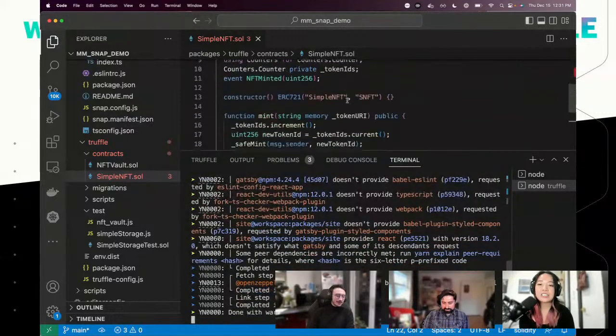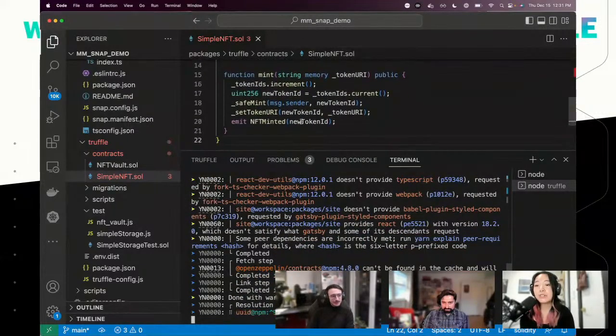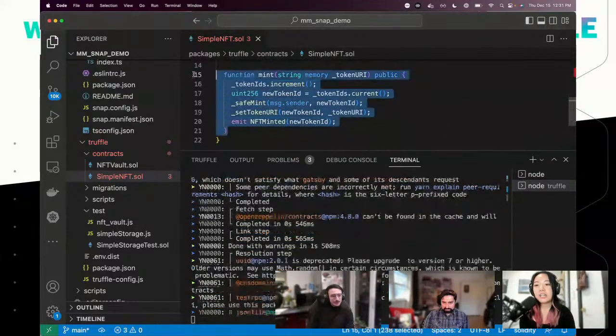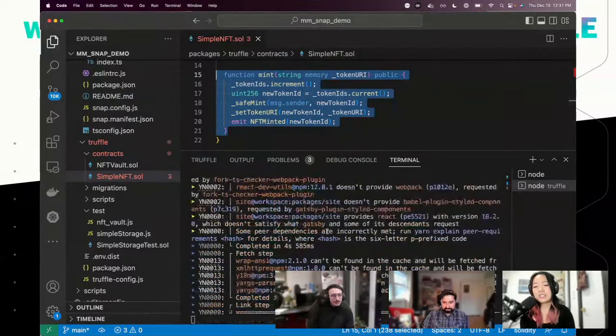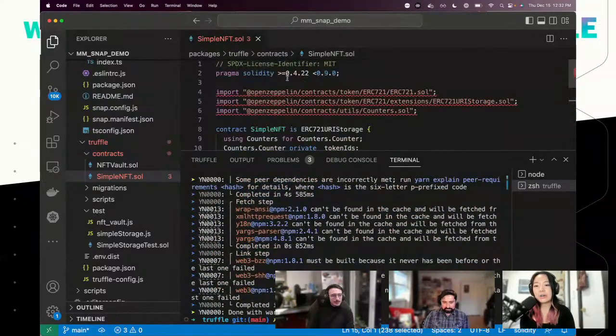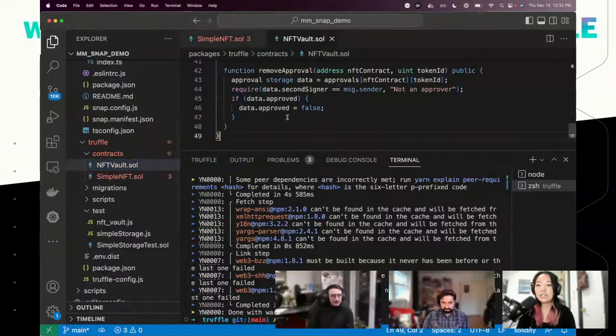Essentially it inherits the ERC 721. We implement the mint function with a monotonically increasing token ID. If you saw what I just did there, I was just importing or adding the OpenZeppelin contracts package as well as the test helper for writing our tests. So, Simple NFT. I'll dive into the NFT Vault contract because that's the one that we'll actually be working with. That's a little bit more interesting.